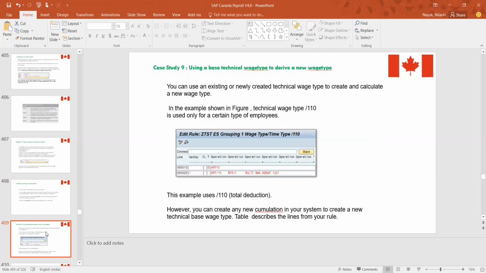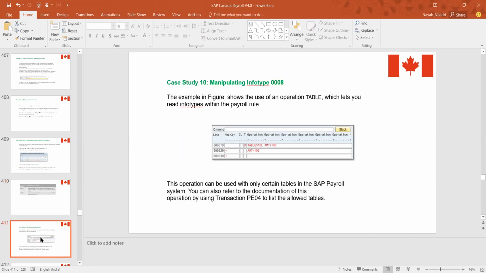Similarly, you have another case study which talks about using your base technical wage type to derive a new wage type. Let's say you are depending upon a total deduction or a total net pay. Depending upon that, if your particular value depends on it, in that case you can use this case study. You can create a new accumulation, a technical wage type, depending upon this particular wage type. Then it will calculate, and whatever the wage type is, it will add that. This is another case study.